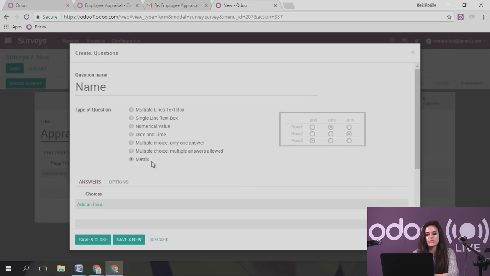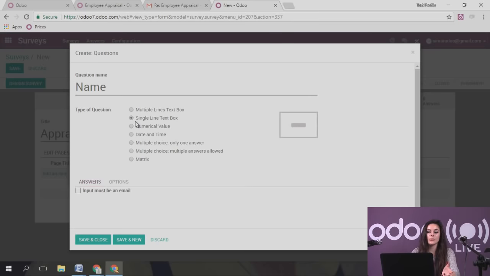You can have multiple choice with only one answer, or you can have multiple choice with multiple answers allowed. For example, if you want to give different parameters for the employees to tick, for example, what is the most important aspect about the working environment here for you? And they can tick several things. Or you can have the matrix, which is basically rows and columns, and from there you can put in certain parameters and rate them from 1 to 5. We'll get back to that later on. We're going to configure a question like that. For now, we add a single line text box because we just need to type in our name. Now we can save and create a new question.